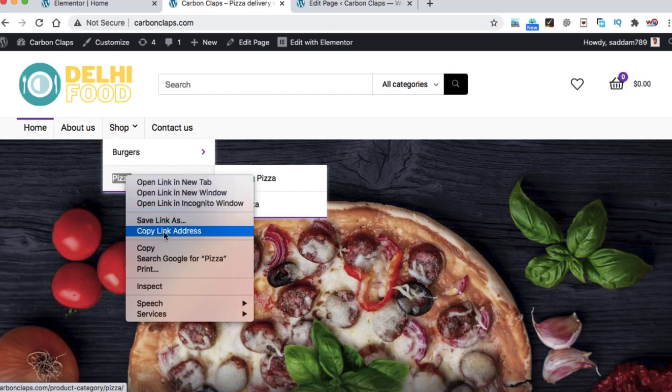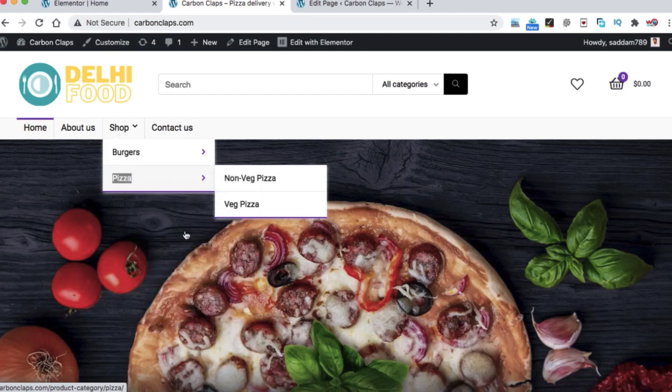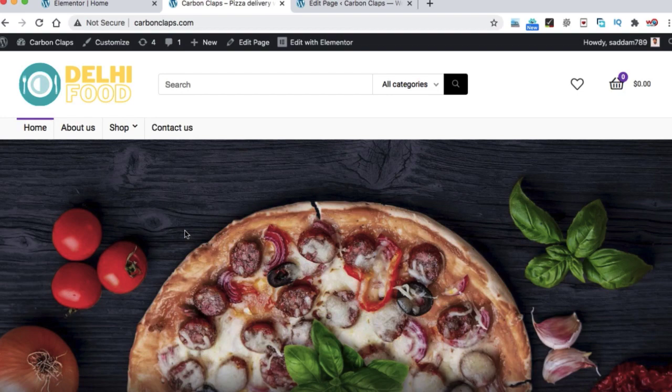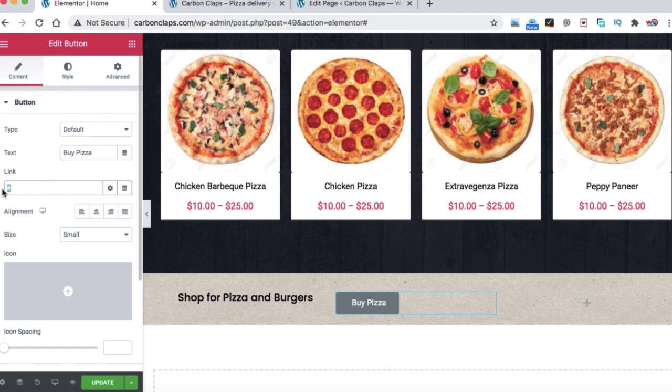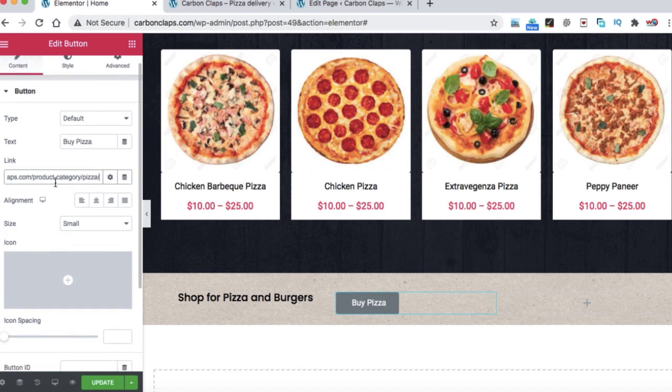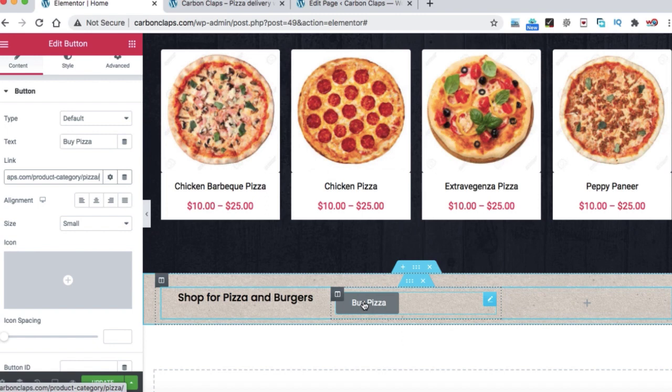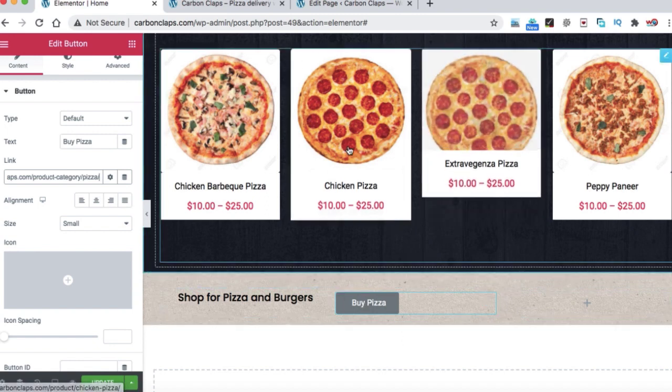When you are on the Google Chrome browser, it will give you the copy link address option, and when you use Mozilla Firefox, you will be finding the copy link location option or something like that. So now let's go back onto the Elementor, and here we can put that link like this. So this is the specific product category page link, that is product category -pizza. So when someone clicks on this button, they will be redirected only onto the pizza page.